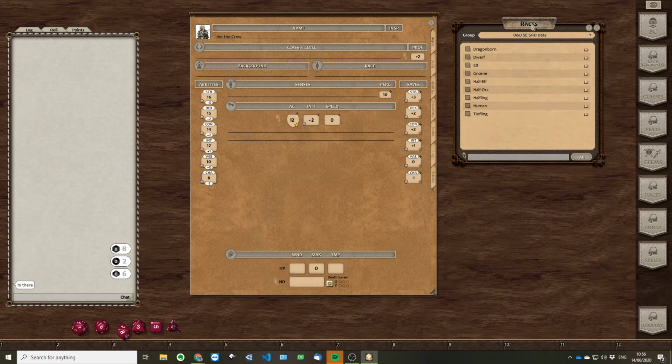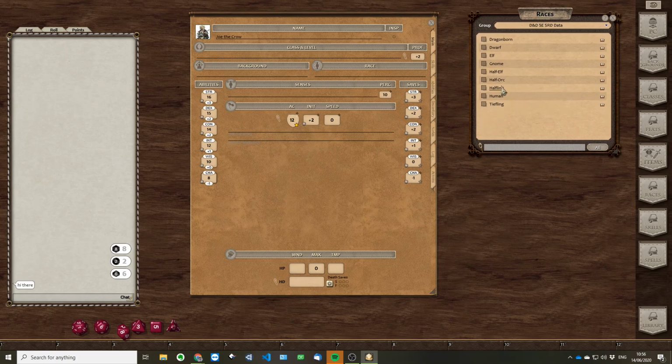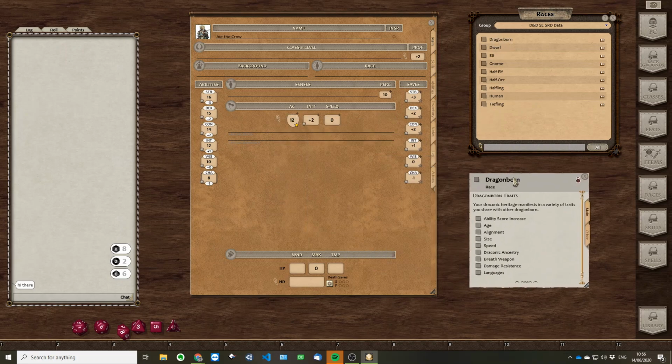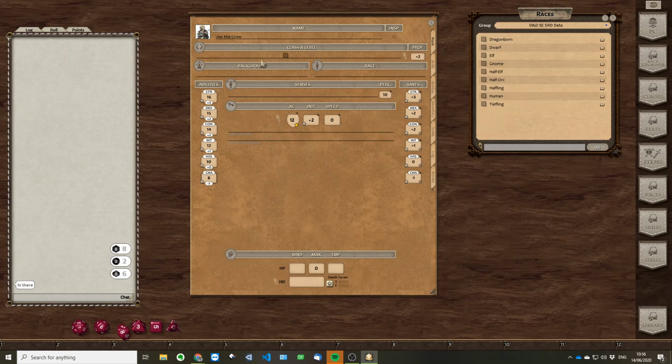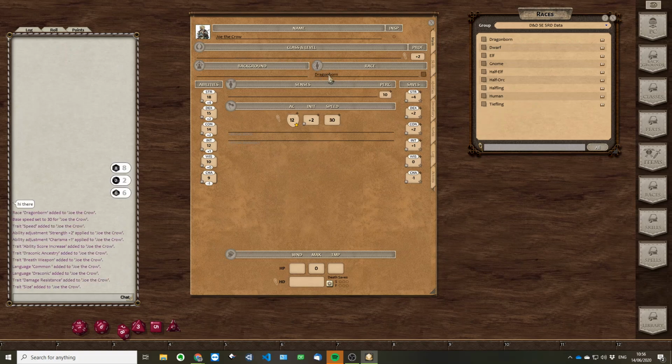So this is a shortened list because it's not the player's handbook. These are just the free ones. So let's say we will take a Dragonborn. And you can open up there and it tells you about Dragonborn and its traits and ability score increases and what they do and all that sort of stuff. Or you can just drag Dragonborn over to race and it drops it in.